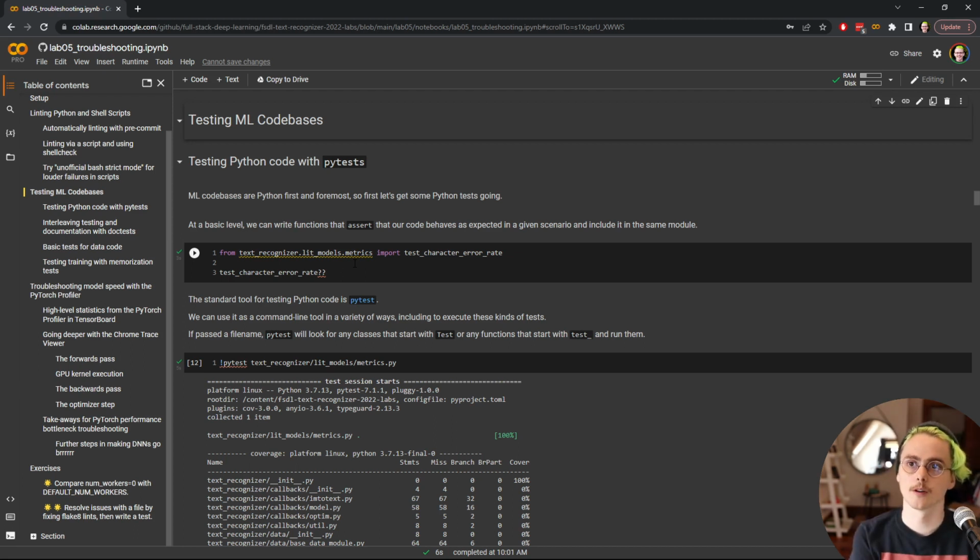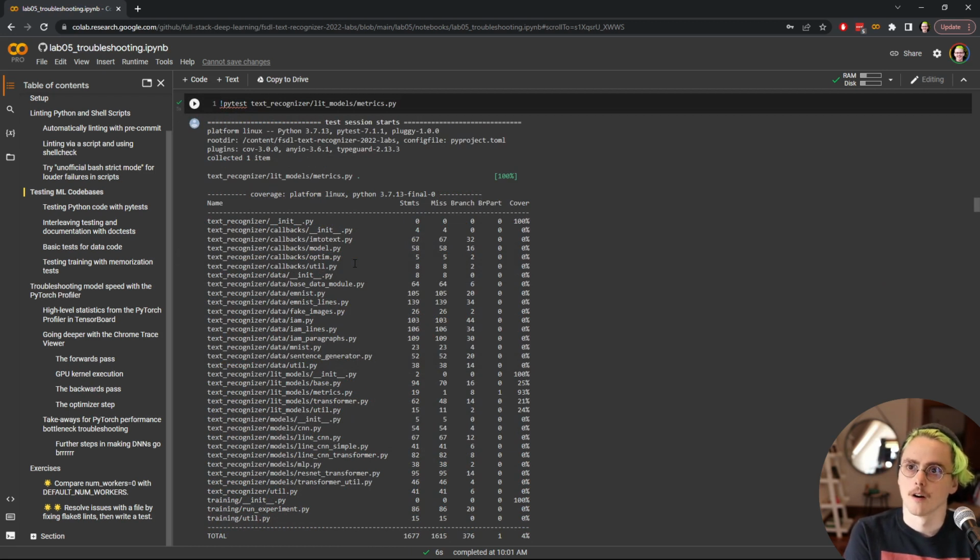So the standard tool for testing Python code is called pytest. And if you pass pytest a file name, it'll look for any classes that start with Test, any functions that start with test_, and run them and report the results. So for this simple test of our character error rate calculating function, we get both an indication that our test passed, and also this report of coverage, which lines in the code base were executed during this test. This coverage report comes from an additional tool called CodeCov that's nicely compatible with pytest and actually also other testing tools for multi-language code bases.